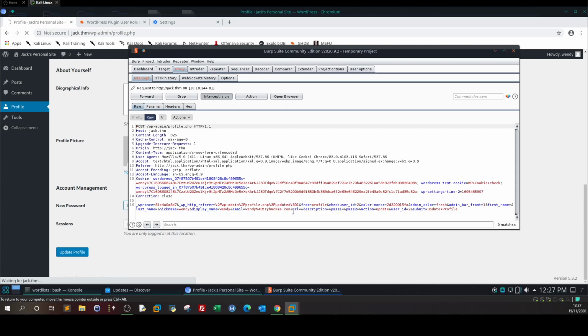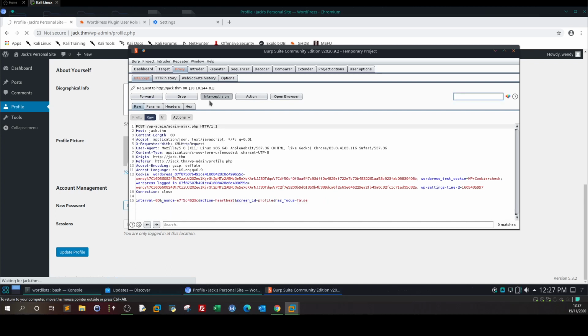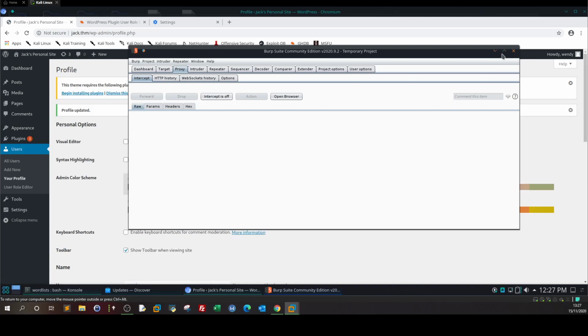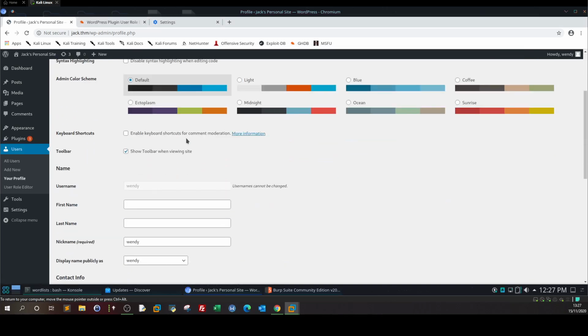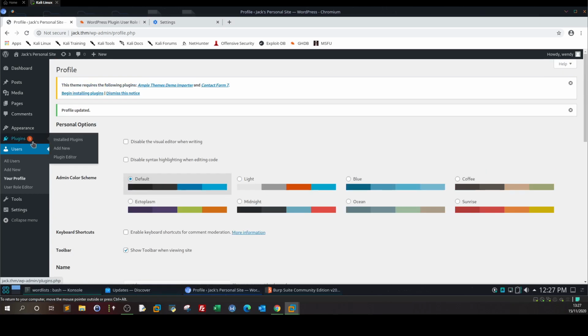So basically here we have a request, update, action equal update, user ID equal to, and submit equal update profile. Maybe we need to add this here. Let's do that. Equal administrator. And of course, don't forget this. And forward. Okay, now it worked. So basically now we have administrative access. And we can see here the plugins section popped up, and we can enumerate now the plugins installed.